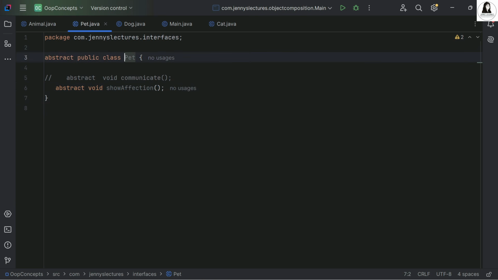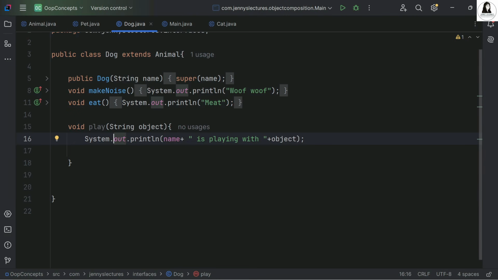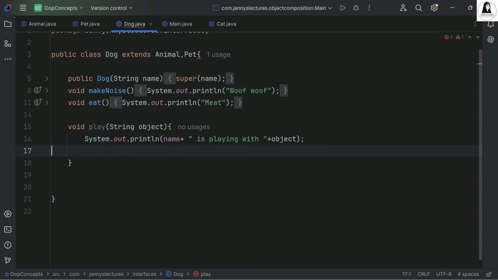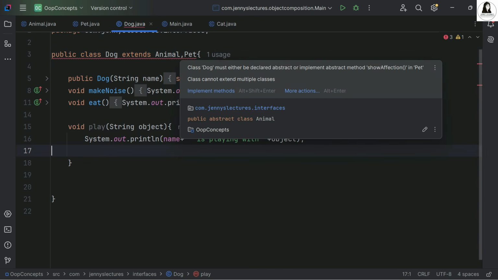And there is no specific implementation for this pet. That's why we are not implementing this. It makes no sense to implement show affection in the pet class. So this is an abstract class. But if you want to extend animal and pet, it will give you an error because these things are not allowed in Java. It says the class must either be declared abstract, or that a class cannot extend multiple classes. There are two errors, but just go for the second error: class cannot extend multiple classes. So this thing is not allowed, right?